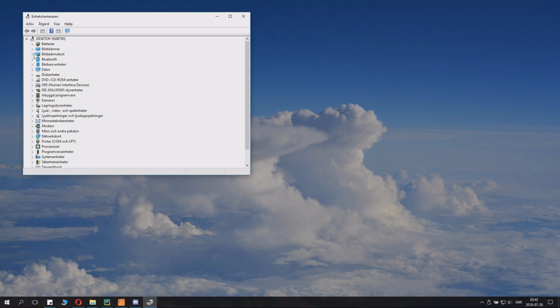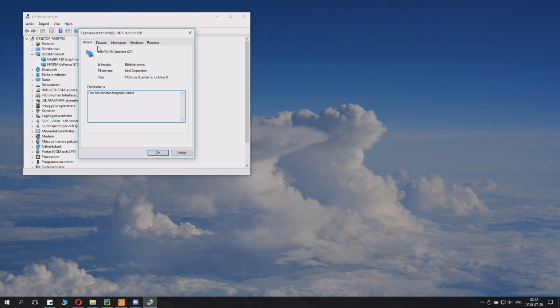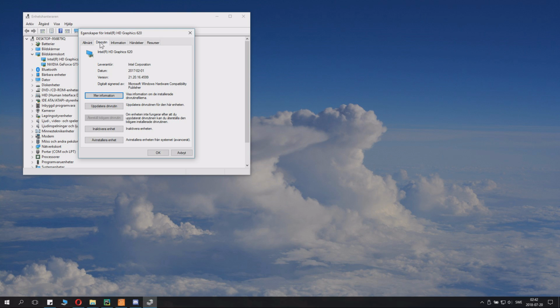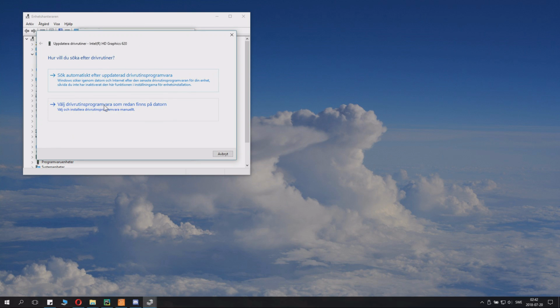Now, you click on GPUs, that is your graphics controllers, and I can see I have an Intel and I have an NVIDIA. But today we want to update the Intel HD graphics. Double click on this, go to drivers and click update driver.